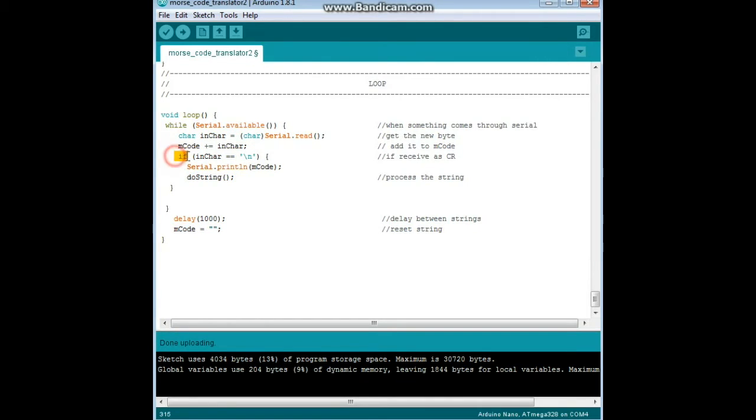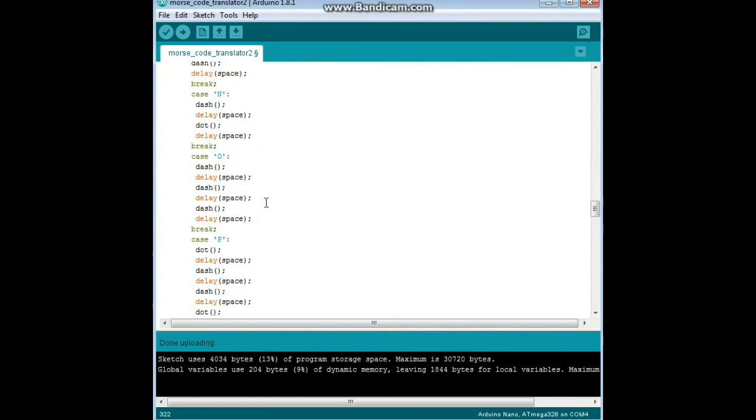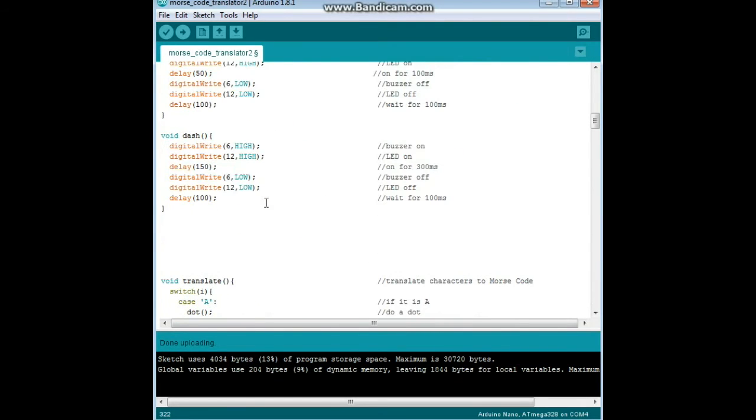And then we say if inCharacter equals a new line, meaning we've got the carriage return, the new line, that's the end of our input, then this is just for debugging: Serial.println mcode, and we do our doString, which is how we process that. Once we're done with all that, we wait for a second and we reset the string. So let's jump up here and take a look at DoString.